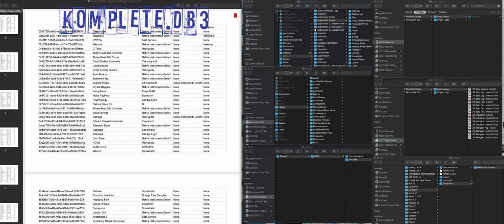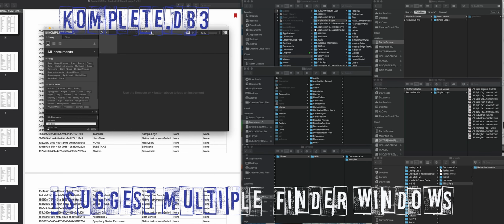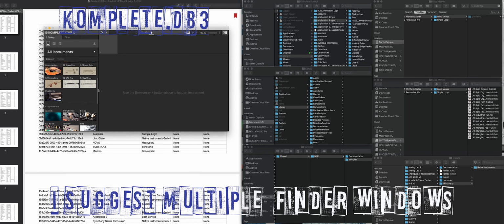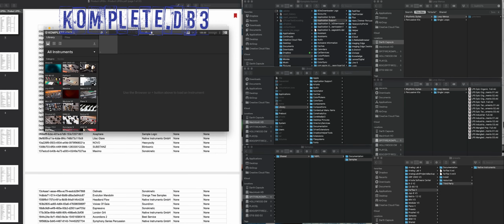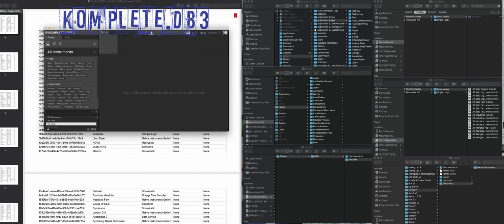All right, so the first thing I'd recommend you do is a Komplete Kontrol rescan. I remember after I downloaded everything, I was going through here. I was like, I have way more libraries than this. Why is it not showing? Sometimes you just need to rescan, way better than uninstalling and then reinstalling.